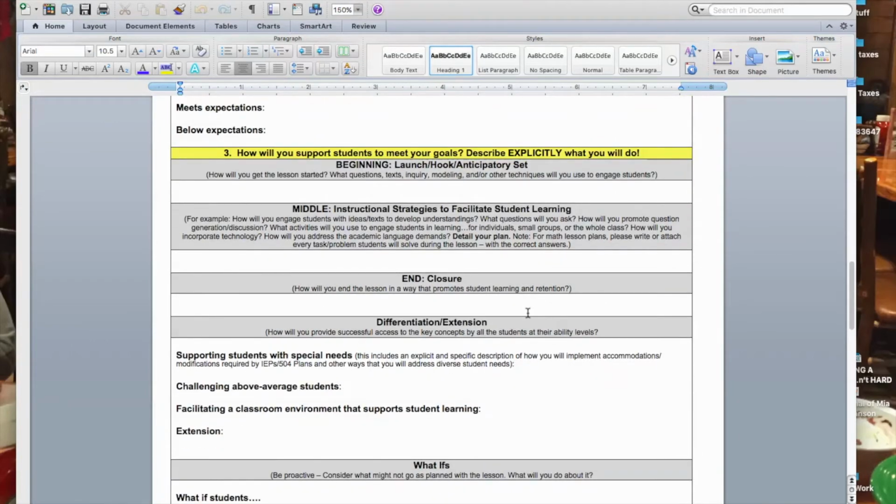Now the third part, this is the instructional sequence. And there are a couple of things to think about. Obviously, we want our students to really think about the beginning, middle, and end of a lesson, how they're going to hook their students, or what an anticipatory step might be. A pre-assessment might happen here.